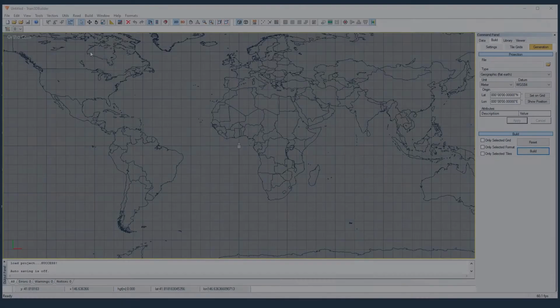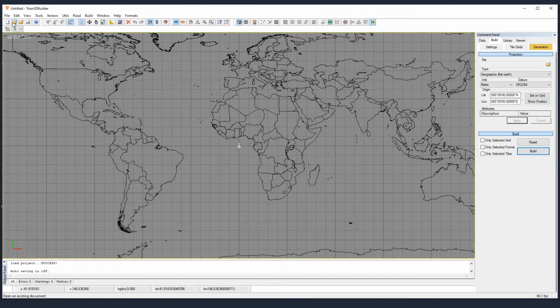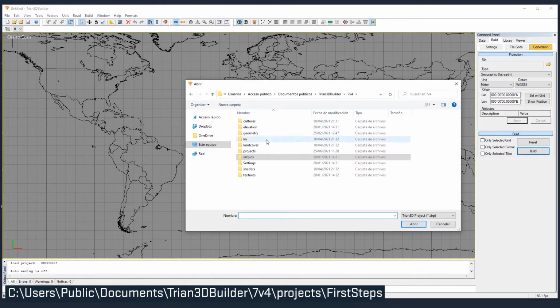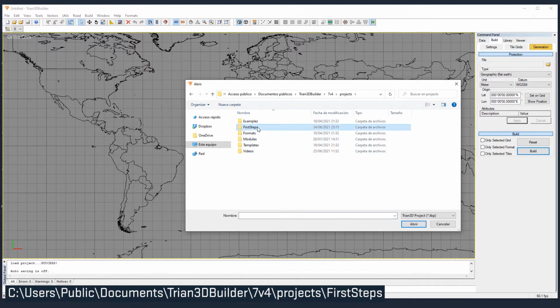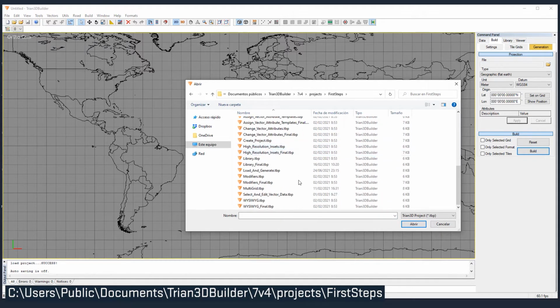Hello and welcome. In this tutorial, we are going to learn how to select and edit vector data in different ways. Please load the project Select and Edit Vector Data.